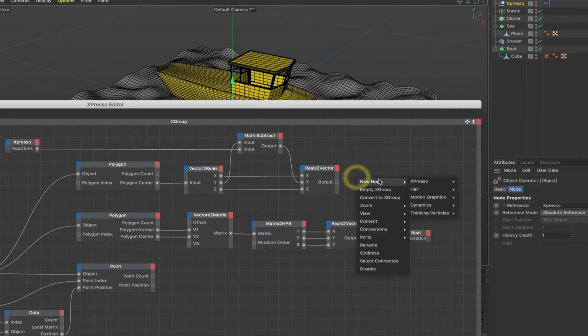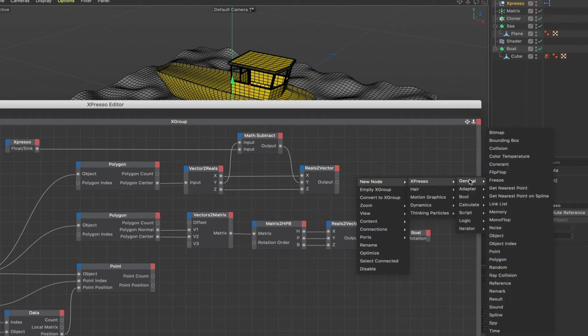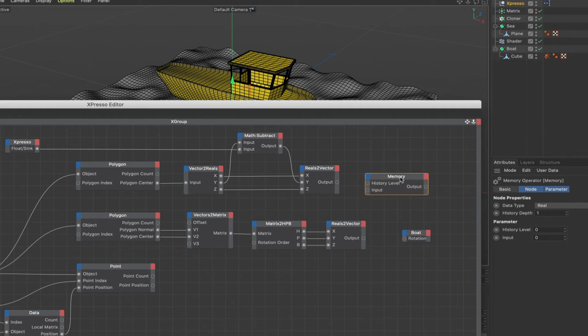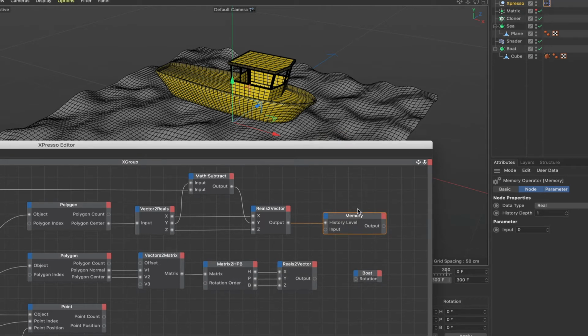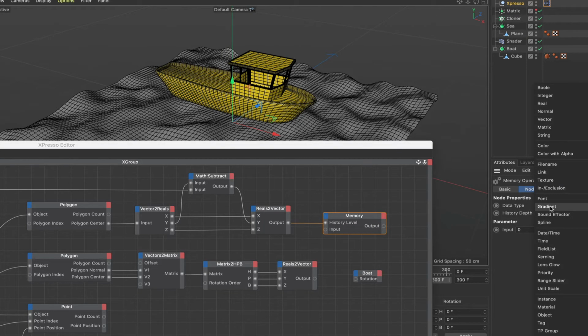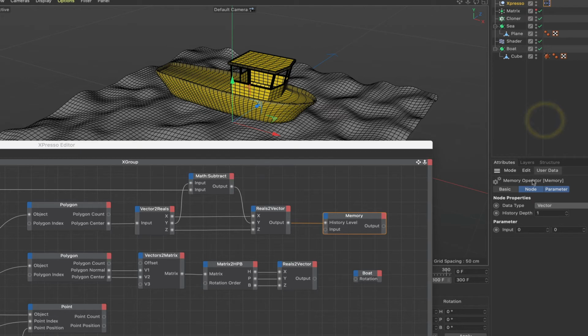The last step in this particular stage is to bring in a memory node, because I want to add a little bit of inertia to the setup here, just to make the animation just that little bit more authentic. So what I'm going to actually be doing is, as the sea rises and falls, the boat is going to lag behind, as it would in real life. So in the memory node, the first thing we need to do is change the data type from real to vector. Very important we do that. Things will not work properly if we don't.